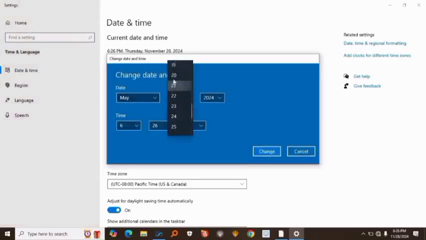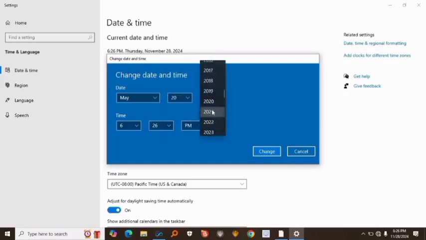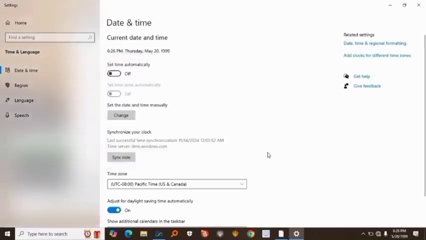Change the date, and then come to the year and drive it all the way back. Change it to at least something like 10 or 20 years back, and then click on the change button.